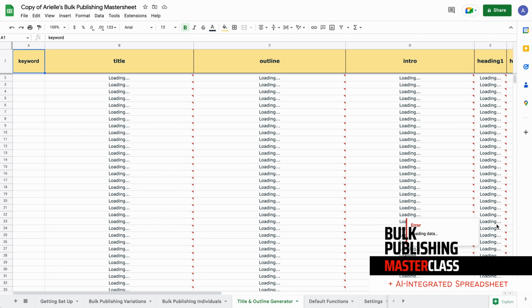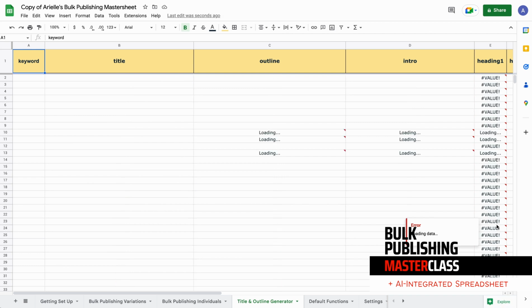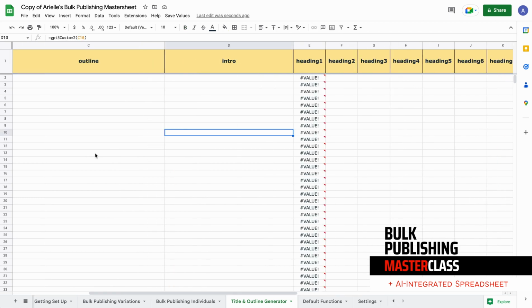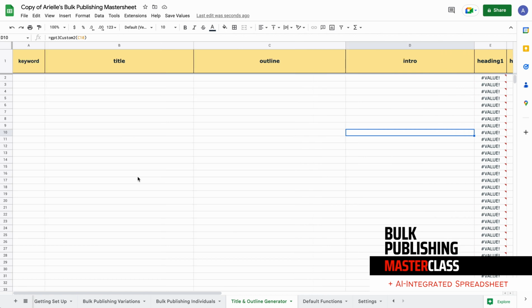So I've just made a copy of my sheet. I'm going to plug my API key in. Okay, so I've got my API key in there now. And now everything is live, everything's active.